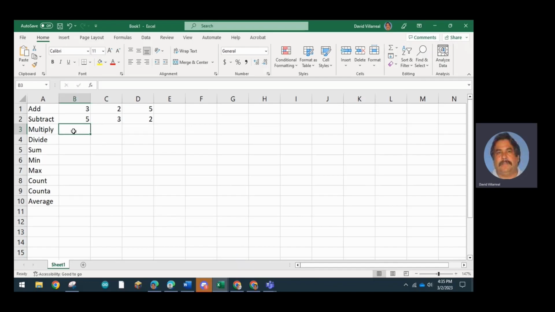Same thing with multiply. Let's say we wanted to multiply a couple of numbers. So we wanted to multiply 2 and 4. Our formula again will start with an equals, and then we will refer to the cell. The multiplication symbol is the asterisk. So you would do a Shift 8, and then you would refer to your next cell, C3, enter, and that would be 8. 2 times 4 is 8.